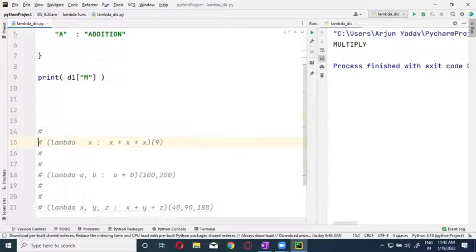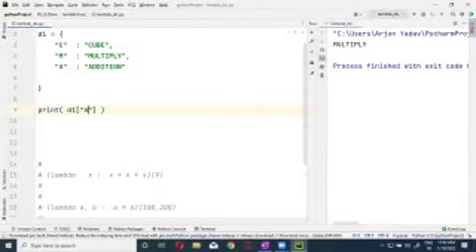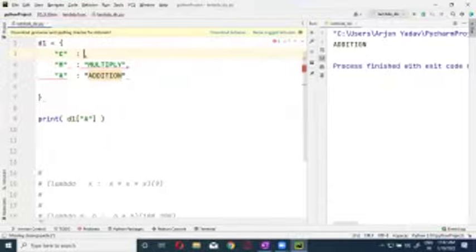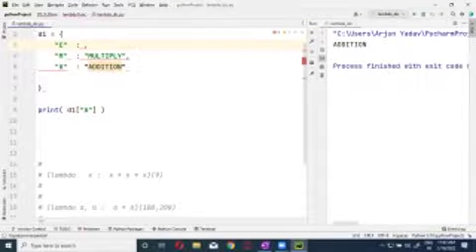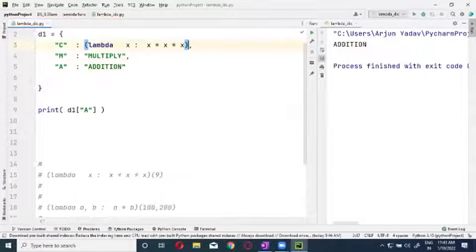Okay, multiply. Now if I want to print A, then what will you get? Addition, right? Clear, guys? Now see this, in the place of the value over here, I want to keep the lambda function like this. I'm doing the lambda. Can I do this? Yes, you can do it. Simple. Parenthesis is optional. If you want to use it, use it; if not, it's your choice. I'm just giving it like that.